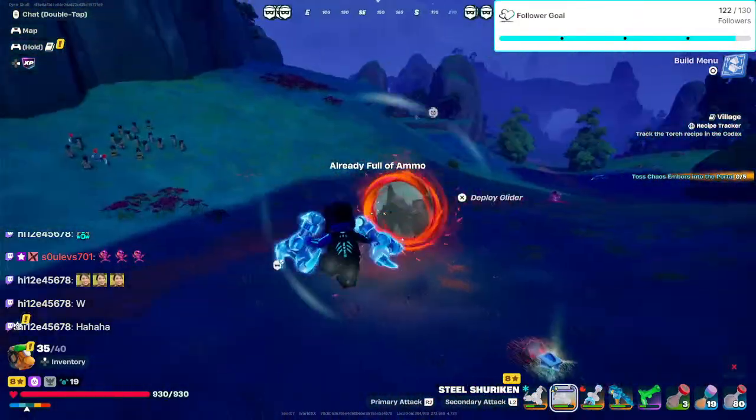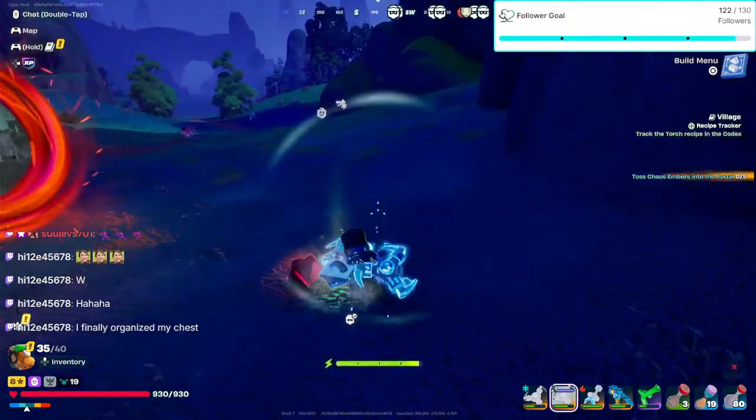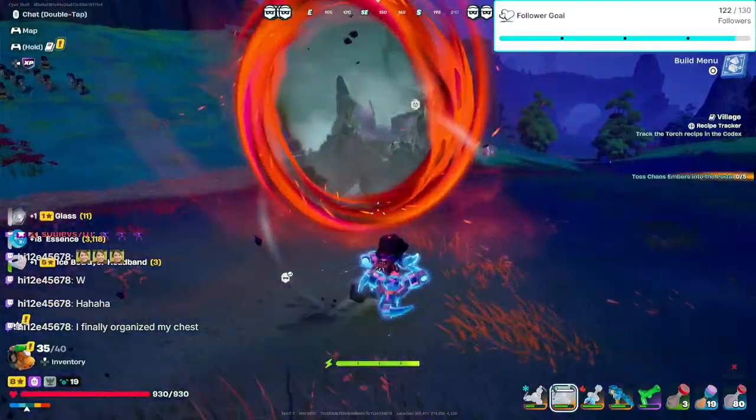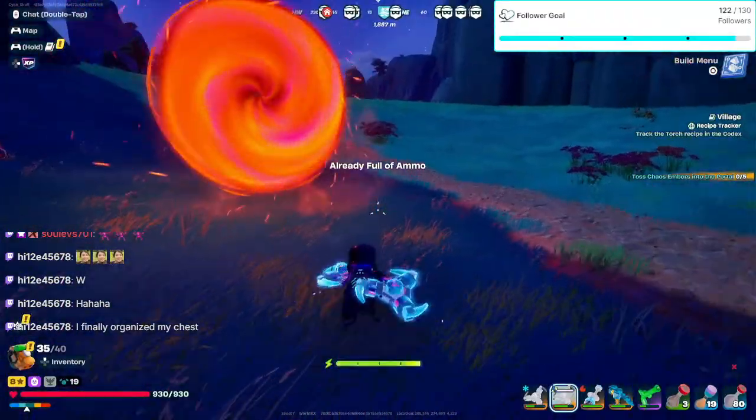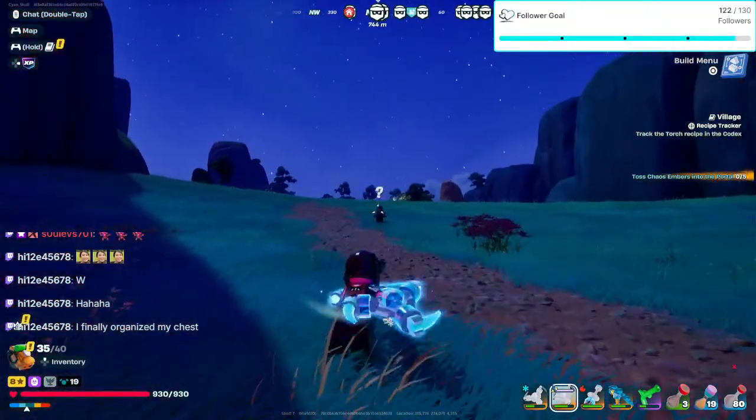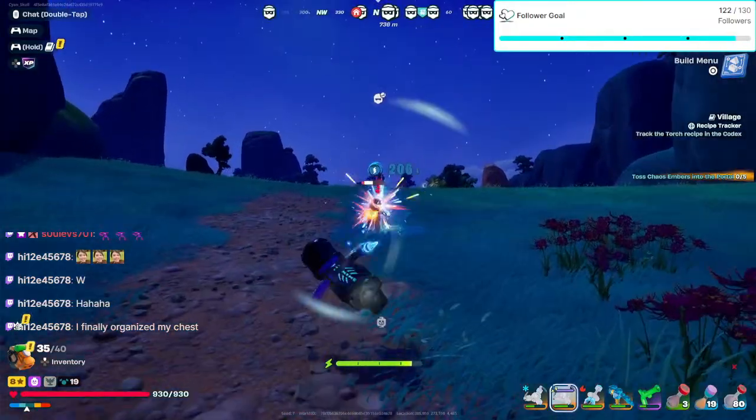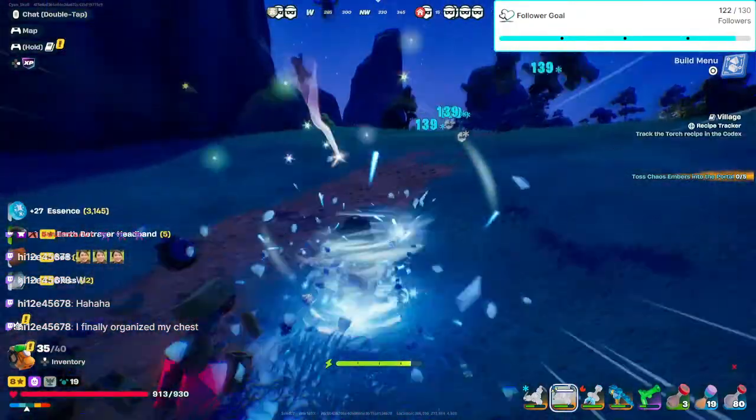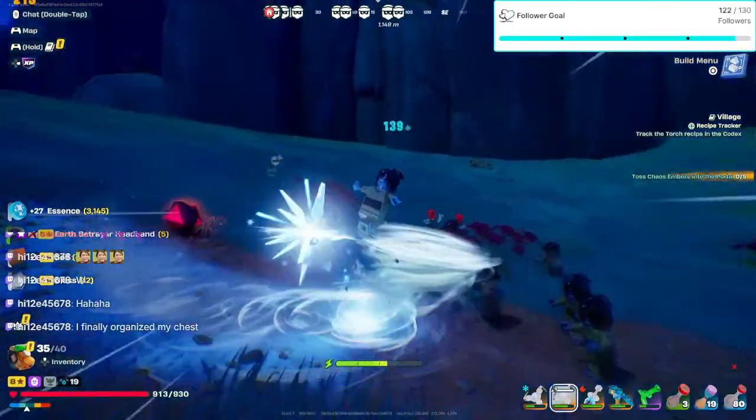You finally organized your chest? Nice, nice. Just one chest? There's a button that does that. It's quick organize or quick sort. Did you have more than one chest? Oh my goodness, all these zombies. All you zombies, listen up.